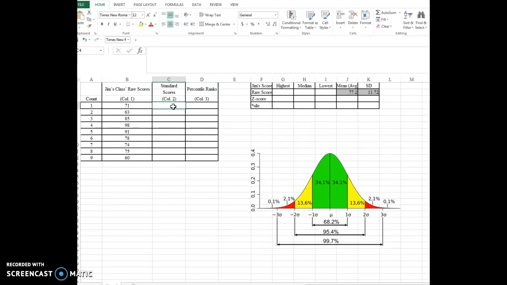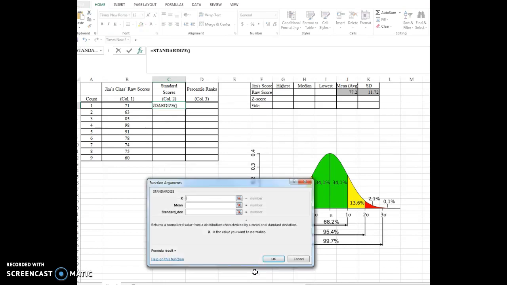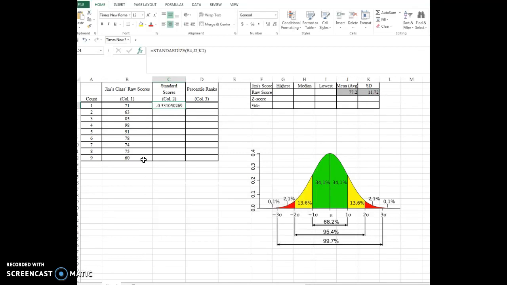Over here, we want to put the standard scores. We want to convert all these scores to z-scores. So we're going to pick right here the standardize function. And you'll see the standardize function comes up. It wants to know what score we're going to standardize. It's this score. And the mean, where's the mean? Okay, the mean is over here. Where's the standard deviation? It is over here. And push OK. And here we have the standard score, the z-score for 71. It looks like it's to the left of the average in the normal curve. It's a half a unit to the left.